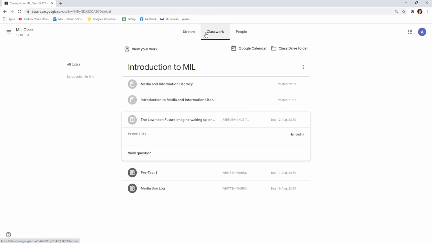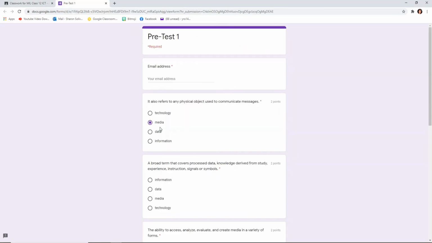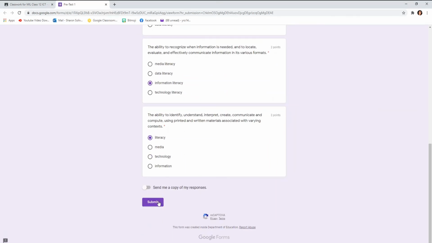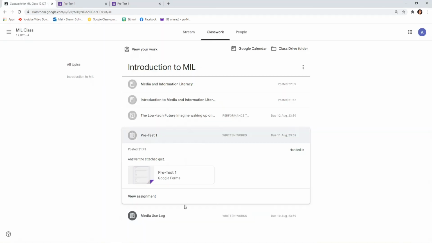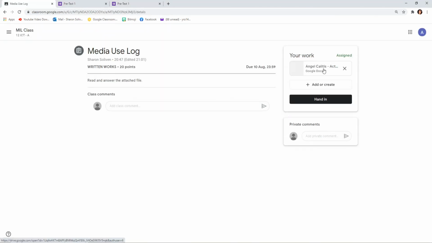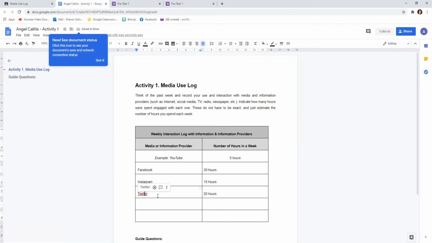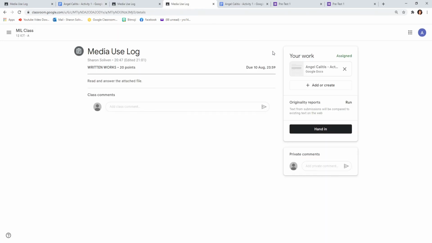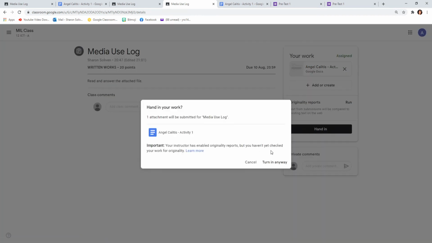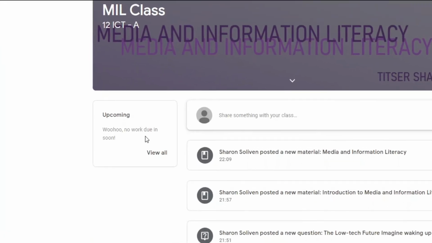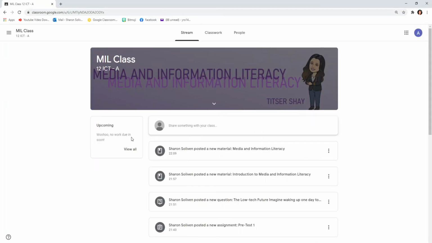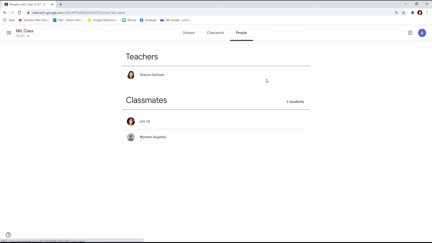If the student encounters a quiz assignment in Google Form, click View Assignment. Answer the quiz in the form and submit. He may view his score. And if the student encounters an assignment, click Assignment, then go to Your Work and click the attached file and answer it. Then go back to the Classwork page and click Hand In and turn it in anyway. Woohoo! No work due! On the People tab, it shows his teacher and classmates.